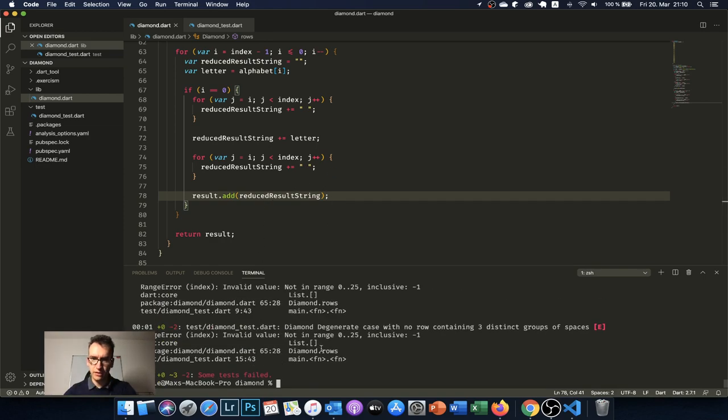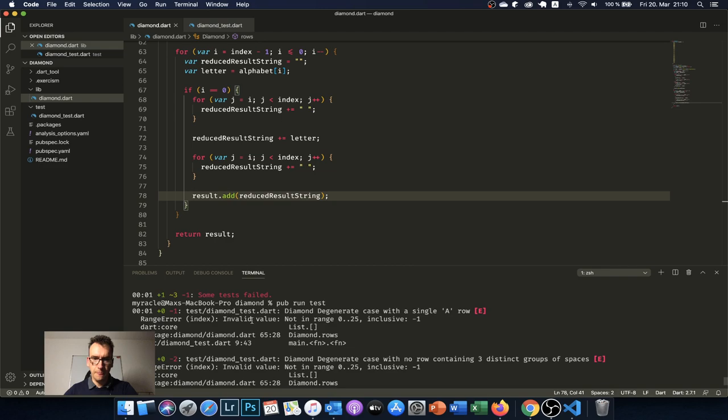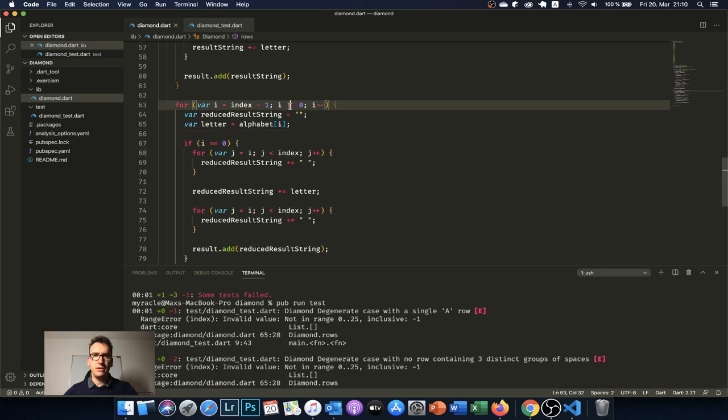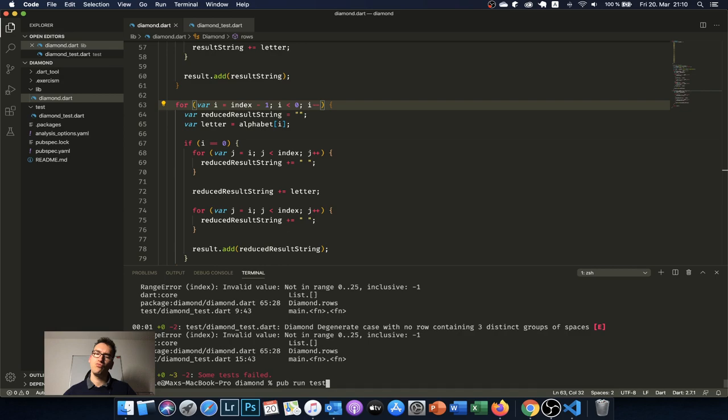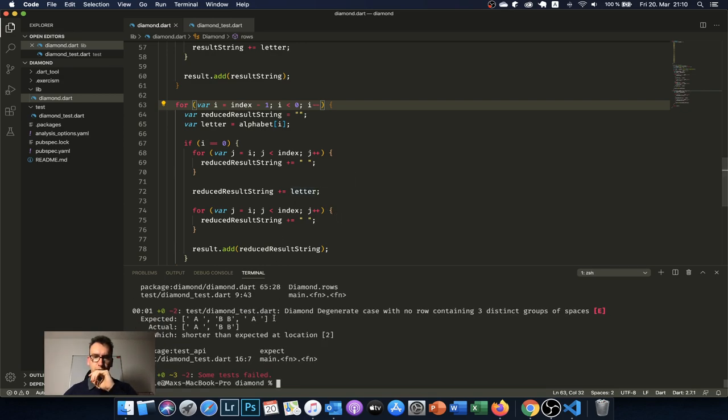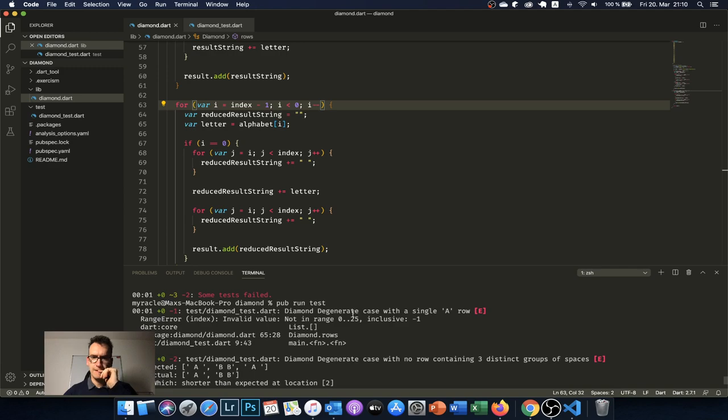Okay, not bad, something else. Invalid value, not in range. Okay, can live with that. So what happens now? Not in range, 0 till 25, inclusive minus 1. What happens here? I think it complains here about the range because, yeah, sure. That was a mistake of mine. I can't be equals to zero. Why not? Is it right? No. Single A, not in range, inclusive minus one.